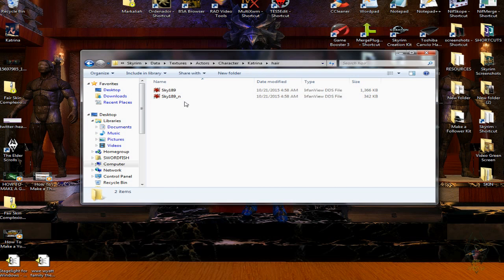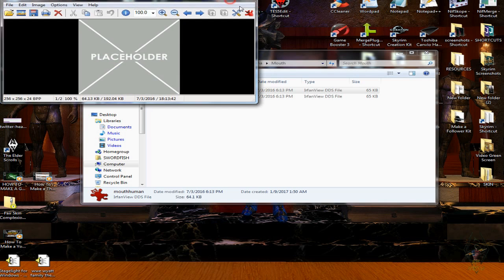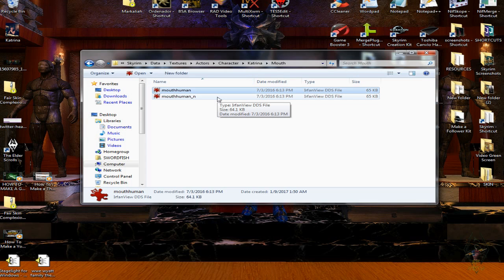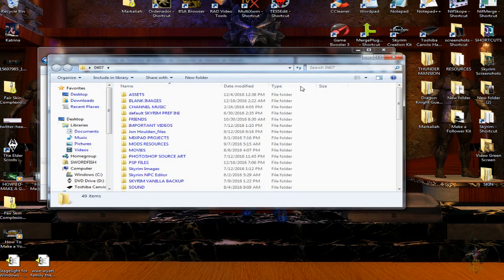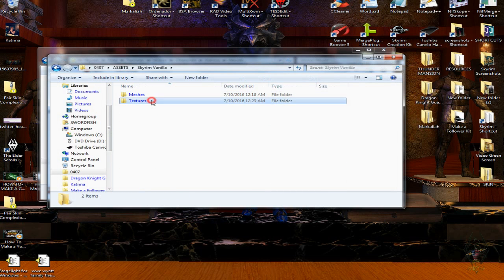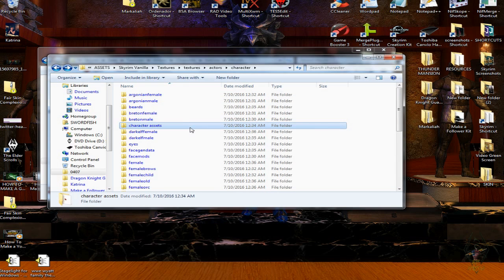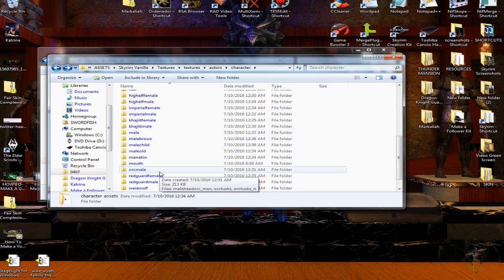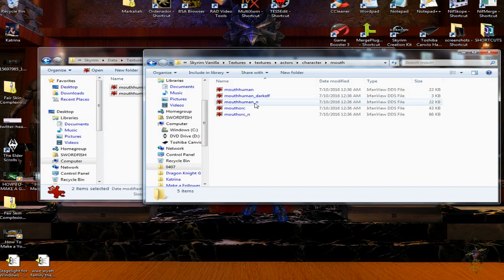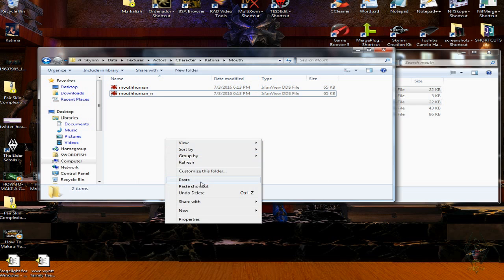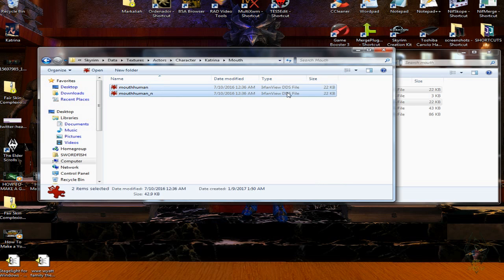And for the hair, Sky 89, I already did that. The mouth, these are placeholders. And since I'm just going to be using the vanilla mouth, I'm going to delete these. Now if you want to make sure, you can bring up your assets, go into Skyrim Vanilla, Textures, Actors, Character, and that will be under Character Assets. No, it won't. Hair, and it should be under Mouth. Right, and I'm going to grab that one and I'm going to grab that one. Copy both of those and I'm going to paste those right in right there. Just like that.